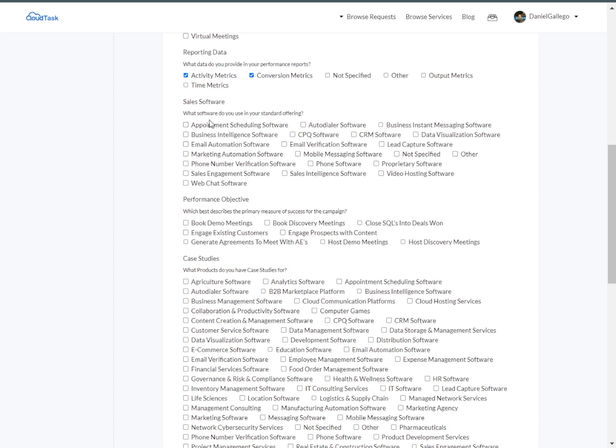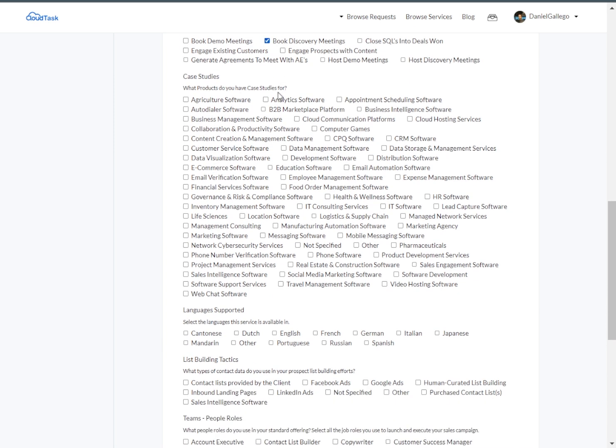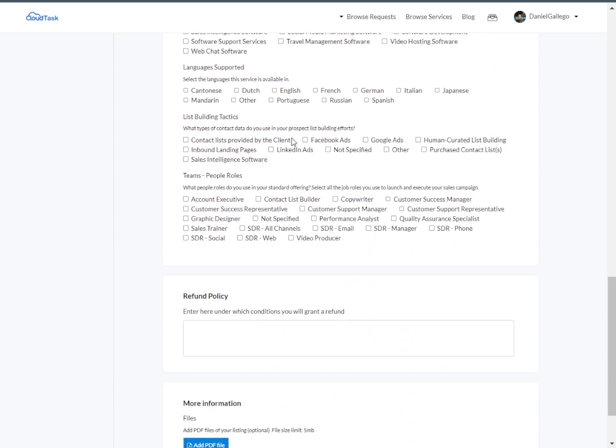I'm also checking off the software used in the delivery of the service promoted in this listing. In this case, email automation software, phone software, and sales engagement software. Very important, for this listing, I'll be booking discovery meetings, so I'm checking that off as the performance objective. I'll also check off the case studies that apply to the service promoted in this listing that I have ready to attach to the listing itself.